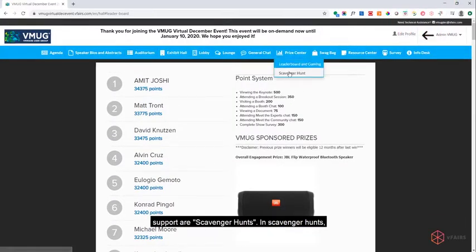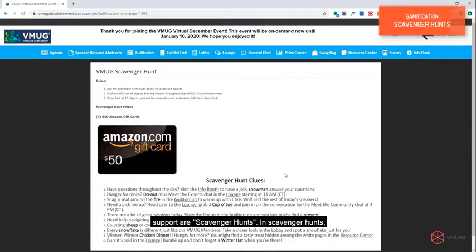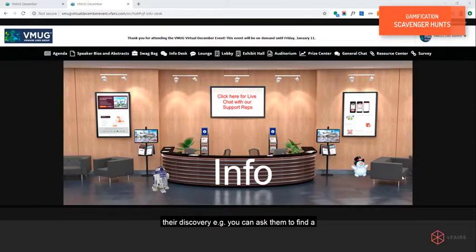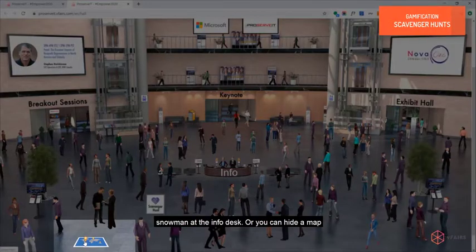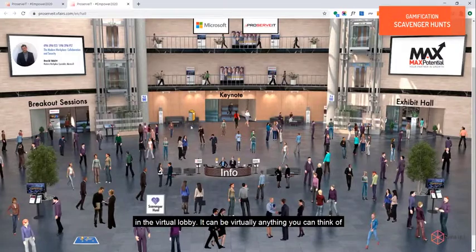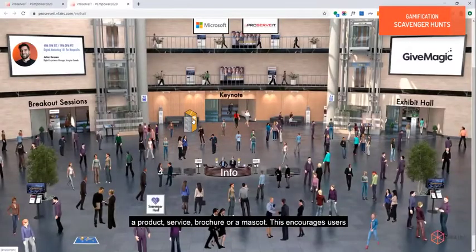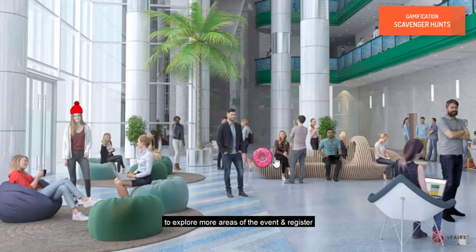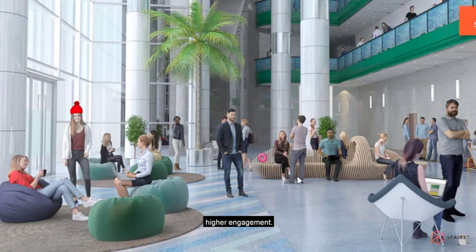Another gamification mechanism we support are scavenger hunts. In a scavenger hunt, you can give users a number of clues and ask them to find objects or images hidden across the pages of the event, and then reward them based on their discovery. For example, you could ask them to find a snowman at the information desk, or you can hide a map in the virtual lobby. It can be virtually anything you can think of: a product, service, a brochure, or a mascot. This encourages users to explore more areas of the event and register higher engagement.